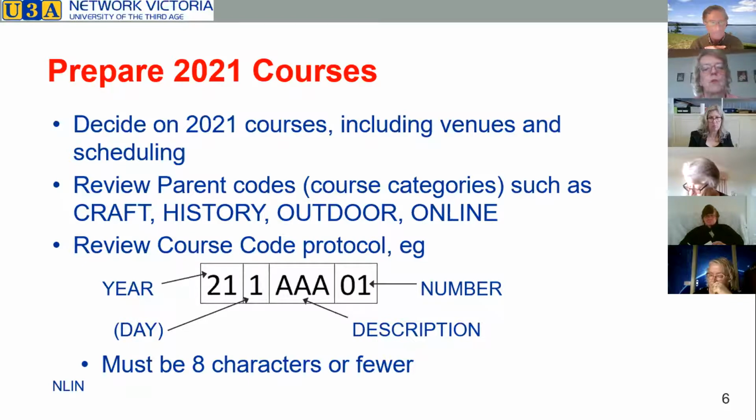You might want to review your course code protocol. You have a maximum of 8 characters to deal with, and what I've shown on the screen here is a reasonably standard format that some groups use, with the first 2 characters being the year. So next year will be 21. Then the day of the week that the course is on, so 1 would represent Monday, and you don't need to necessarily use that. You can omit that completely.